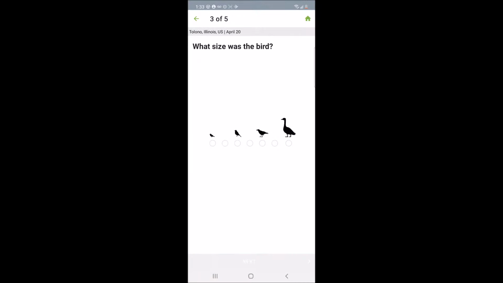Hit the next button. You then have to answer the question, what size is the bird? So they use examples. The thing that's very small would be sparrow sized or smaller. It could be between sparrow or robin. This is robin sized. This is crow sized. This is between a robin and a crow. This is goose size or larger. Or if it's between a crow size and a goose size, you guys kind of see how this is going. In this particular case, we're going to say that the bird was robin sized.